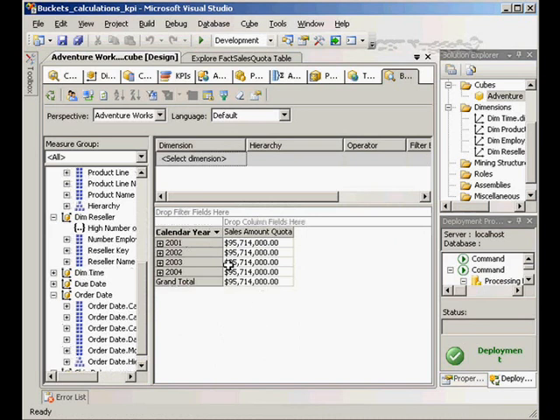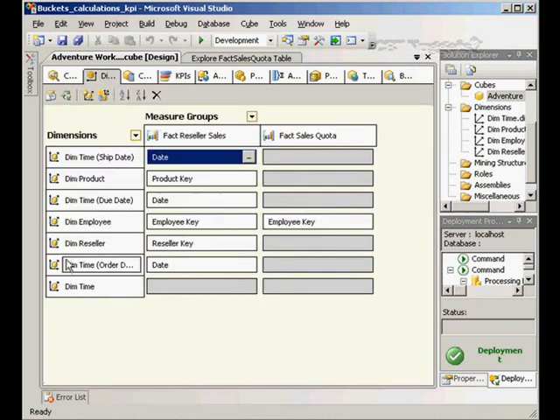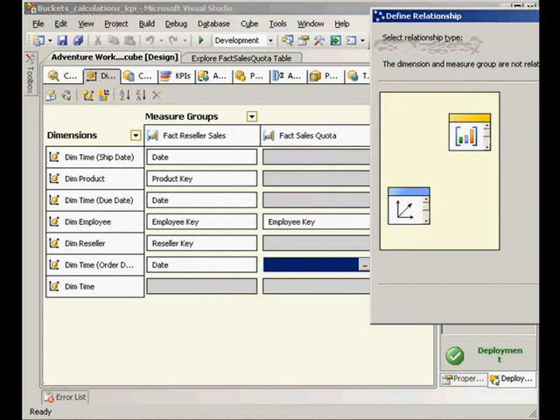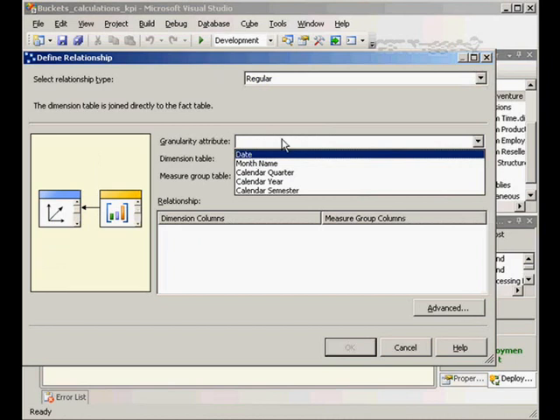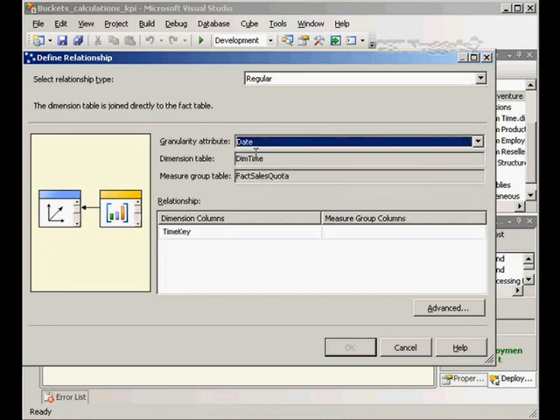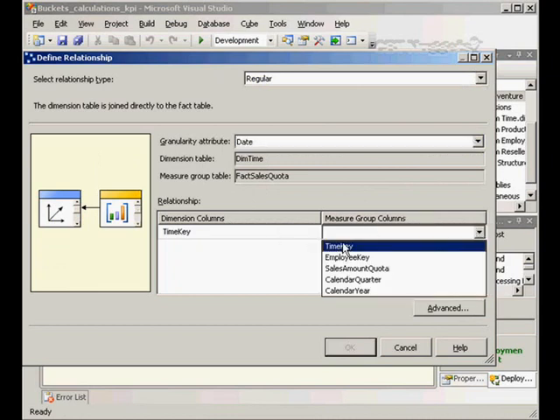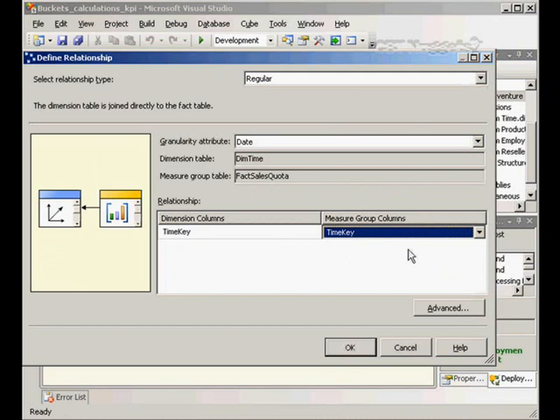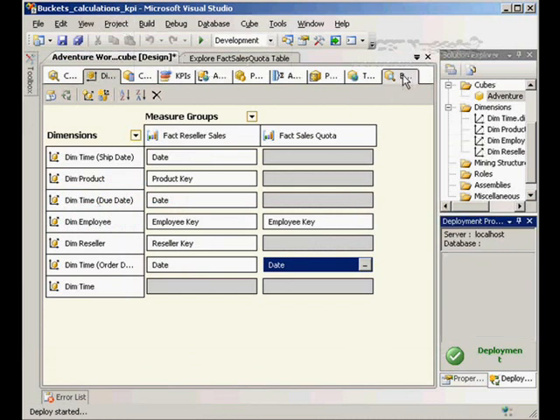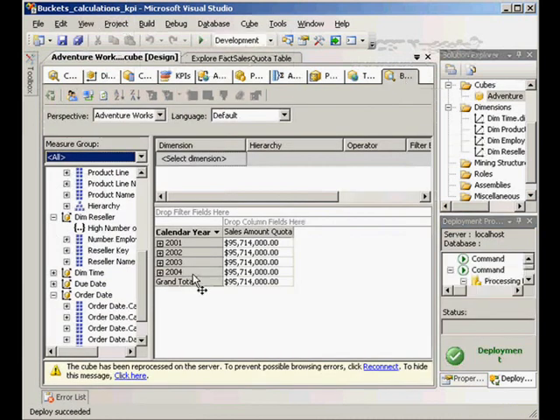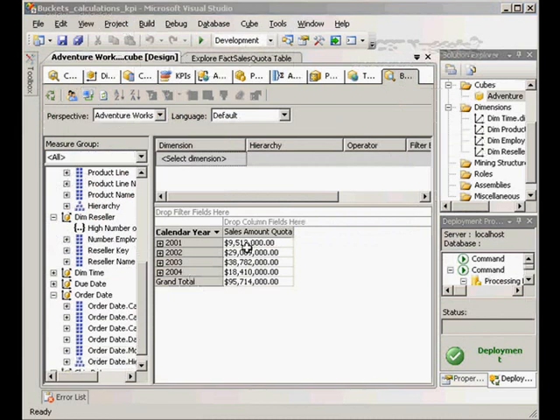We simply go to our dimension usage, and here's where the order date intersects with the fact sales quota. So we want to create a relationship there. For the relationship, this is a regular relationship. As far as granularity, let's be real specific and specify date. And then the dimension columns and measure group columns are also going to be time key, so they match up. Now we hit OK. I'm going to deploy this and then refresh this in my browser, and we should see a difference in results. And here are our results.